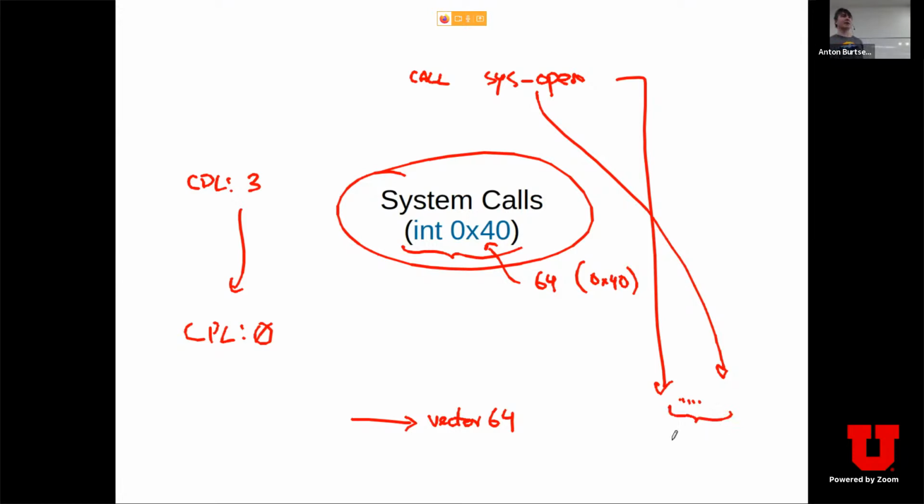Otherwise, you have a security vulnerability, right? But if you do something like, instead of call sysopen, you say int x40, then you always land on this vector, and all this at some point you will say, okay, I'll just jump to the entry point of the system call, and all my security checks will always be in place, right? This idea is clear? Okay, cool.